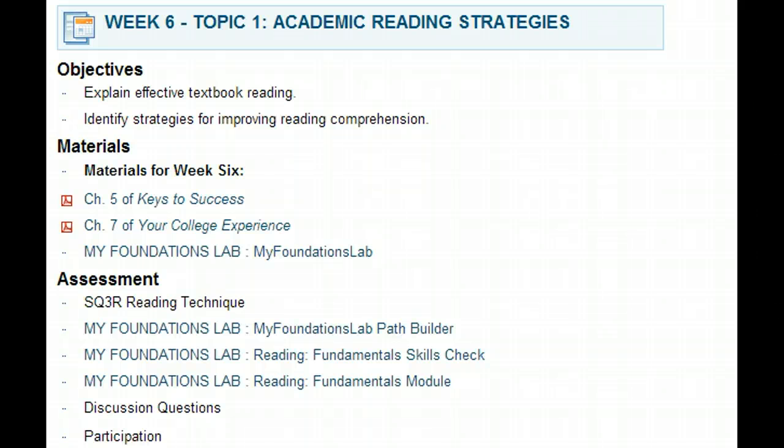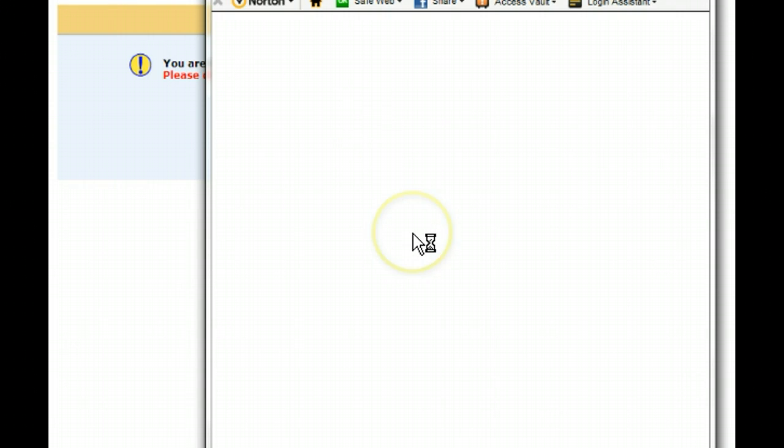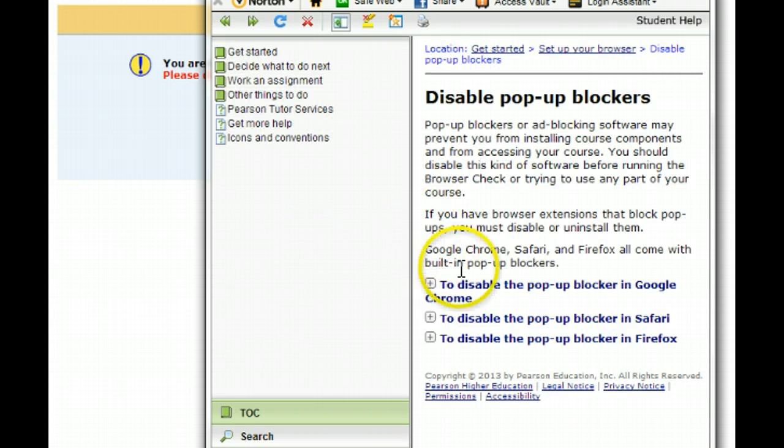And the first thing we're going to do is click on the MyFoundations Lab Path Builder. Once you click on it, this is the first thing that you'll probably see. What it's doing is detecting that I have pop-up blockers on. So it's going to ask you to disable your pop-up blocker now. If you have already done that, that's fine. You can hit continue. Otherwise, if you hit no, but tell me how to disable it, you'll bring up a whole new window, and that's the help window that will walk you through.